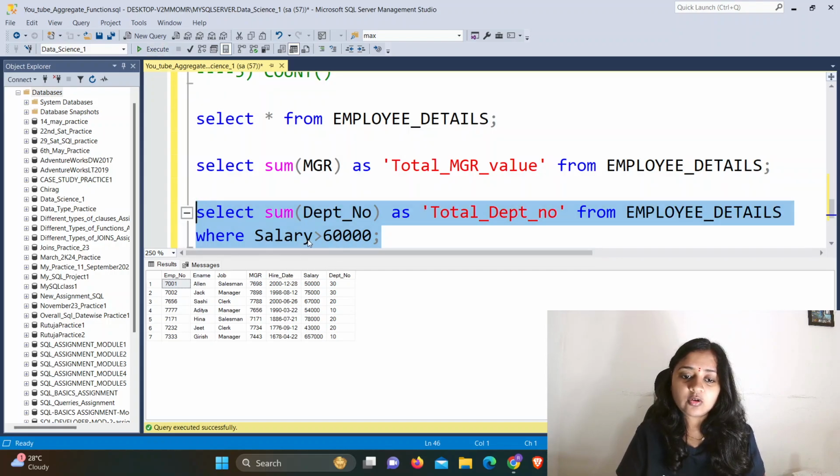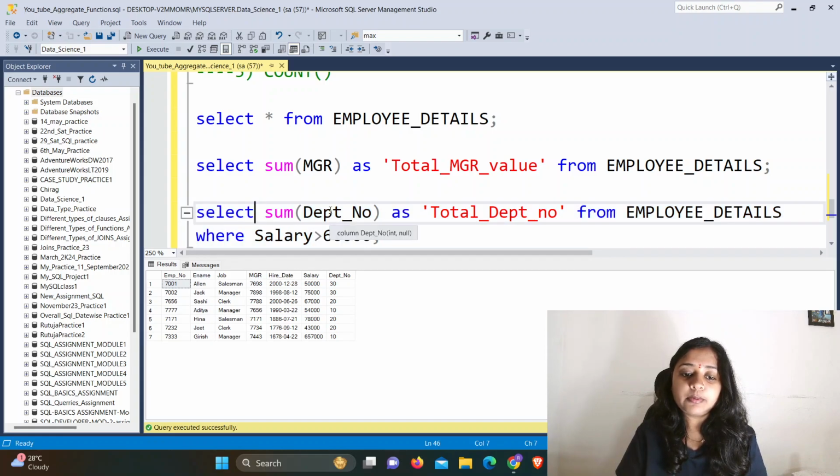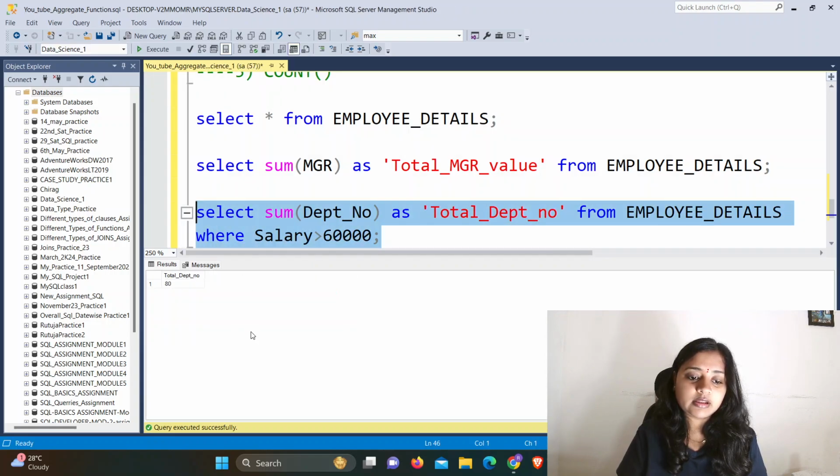Now select this piece of code and hit the execute. I hope you understand this. What I have written is select, and since I want the department number total, I have used the sum aggregate function, with the column name total department number, from employee details, because my table name is employee details. Now I have put the condition here where the salary is greater than 60,000. So select this piece of code and hit the execute button. See, I am getting the total as 80.